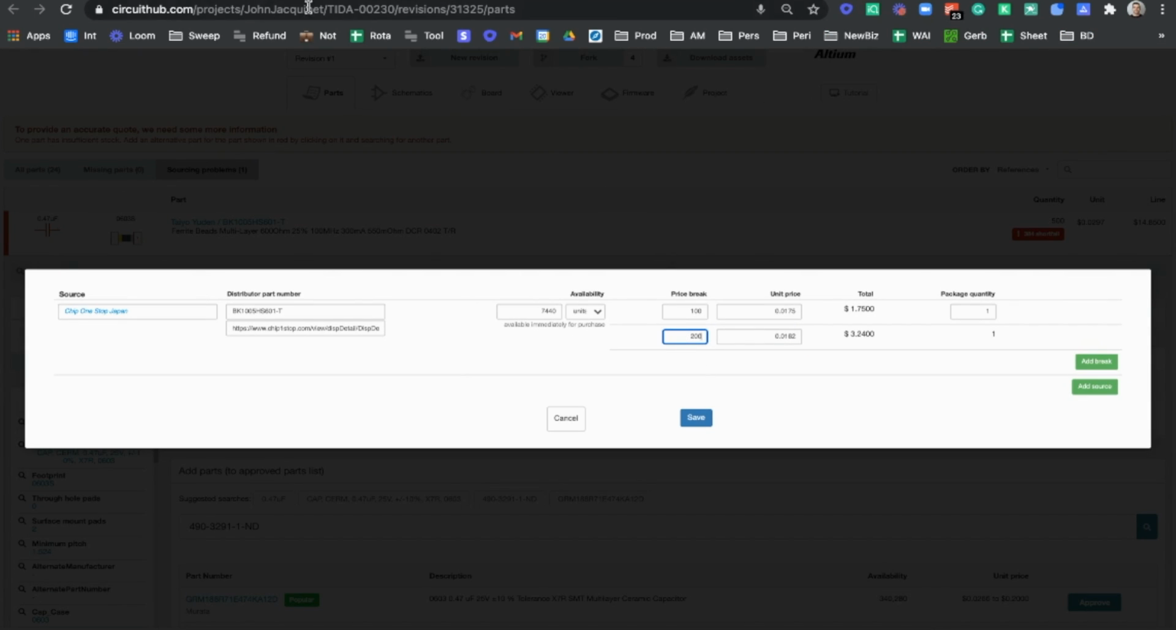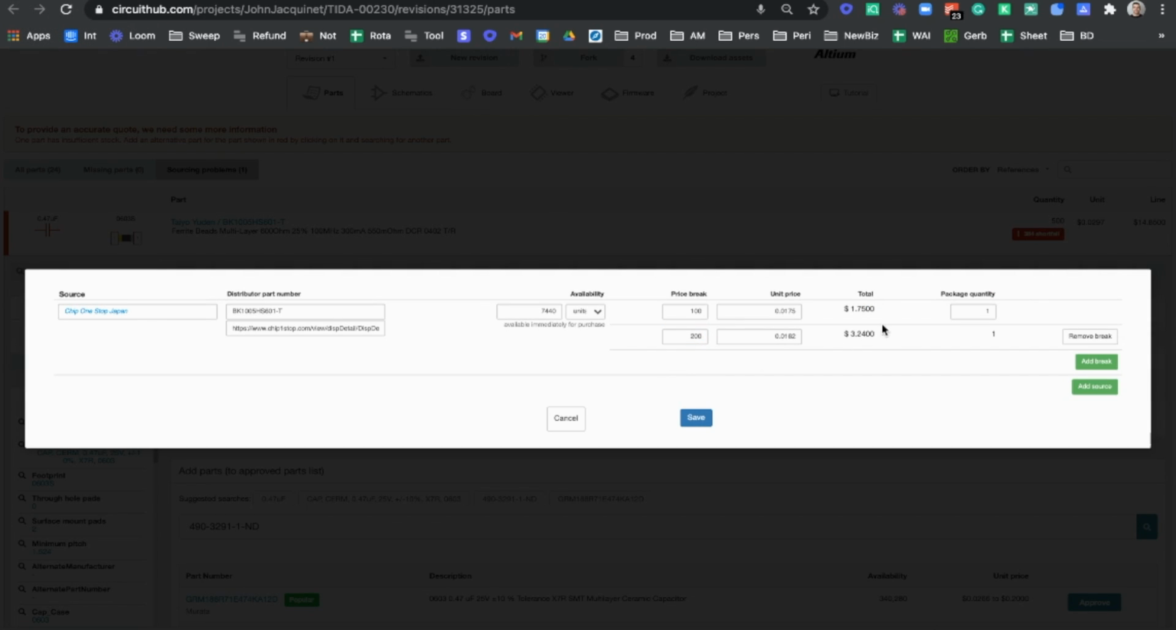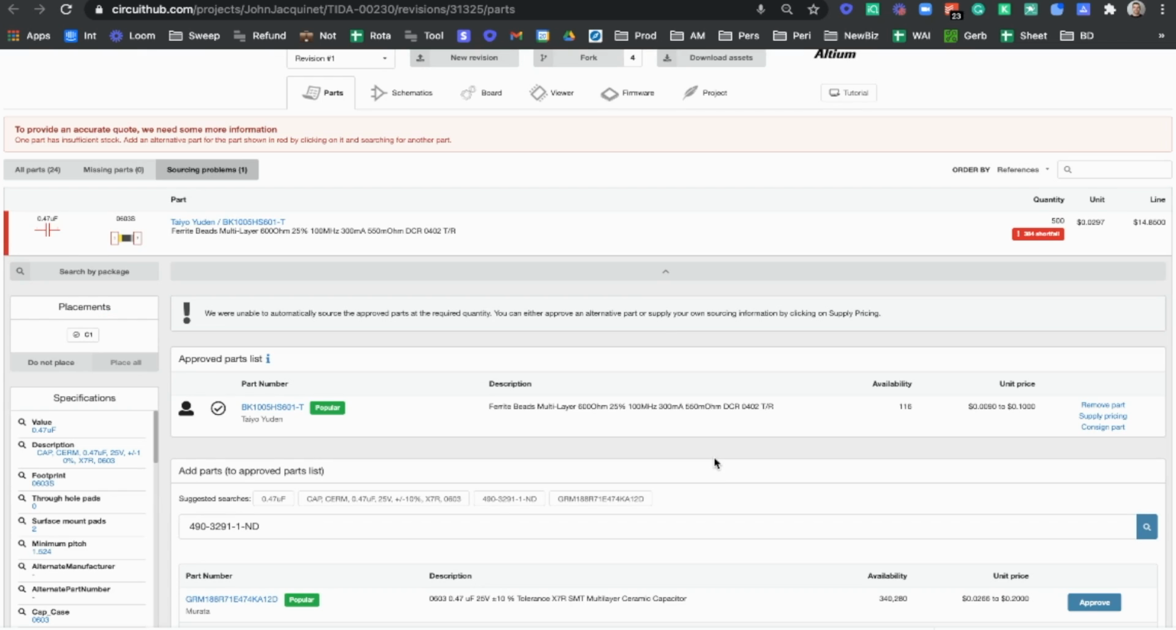And I can continue adding more. You don't need to add all of them. You can add in what's relevant for you. So in this case, just for example, I'll put in these 2 price breaks. And then what I would do is hit save.